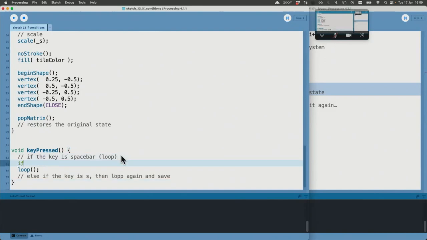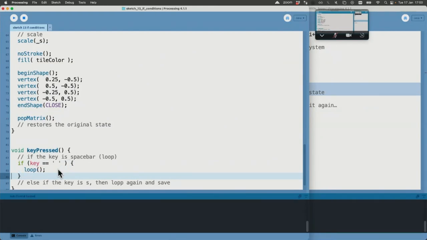So if we do this, notice that the key press is a special event that detects the key. So the computer already knows the key being pressed. So if key, because it takes the key press from there, equals spacebar, it'll just press space, okay? So this is not a double quote, this is a single quote, okay? Because double quotes are for words, for strings, single quotes are for characters, only one character, one letter, one key code. If the spacebar is this one, just loop, okay?